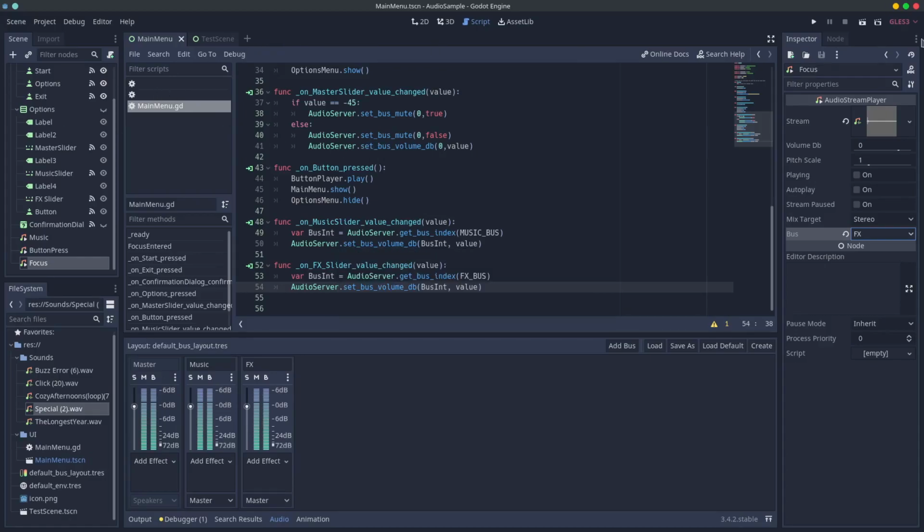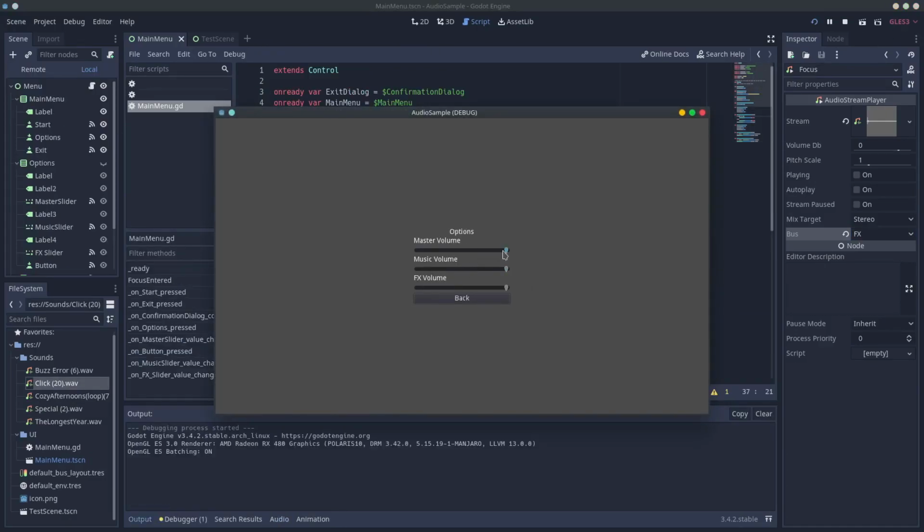Okay, cool. Let's try that again. How cool is that? I can't even hear it. Turn that music down. And there you have a master volume. You've got your music slider. You've got your FX, and it's going to be global. It's going to pull through to everything.